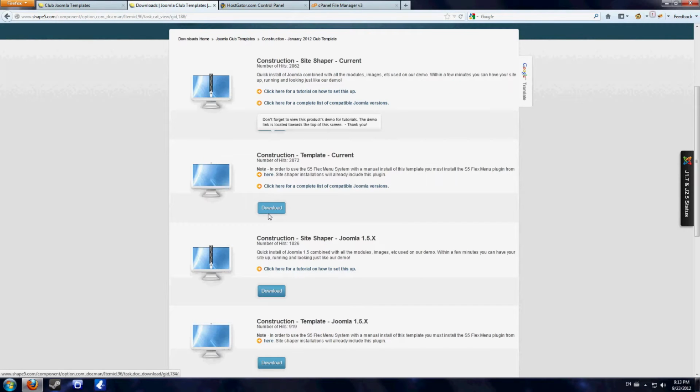Now there are a few options here, and it's important to make sure you select the right one. The Construction Site Shaper Current at the top is basically a copy of the demo with all the modules set up for you. The Construction Template Current is basically a bare bones version of the template with no modules, and you have to set up everything yourself. So if you want to take the easy route, use the Site Shaper.